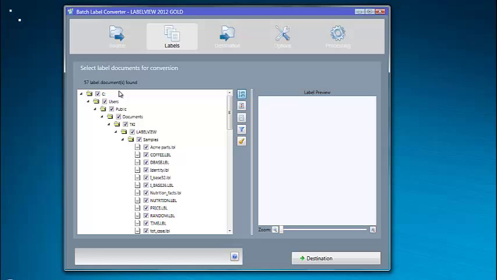Okay, so you know what? It found 57 labels here, but I don't want to do all 57 of my labels because that could take a little while. I just want to see how everything works out to start out with.